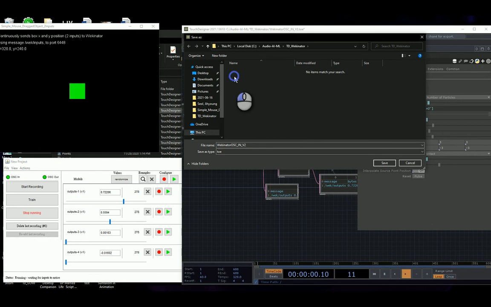Okay, this one I will put as a version. The first version, I will put the other file later. Wekinator OSC in empty means no media file.